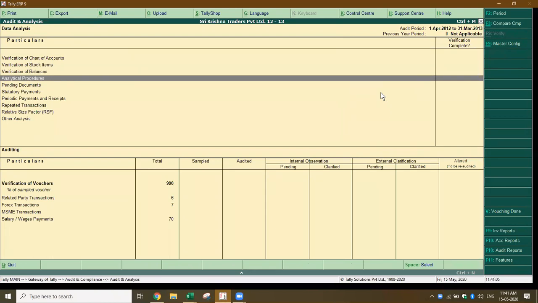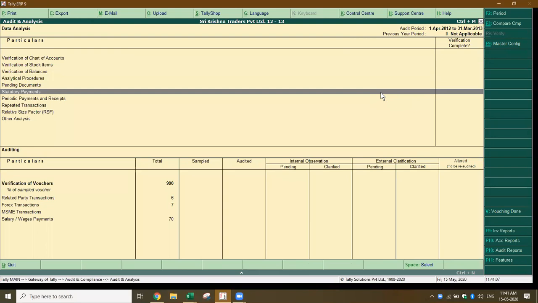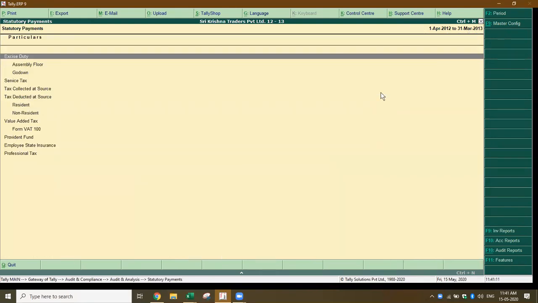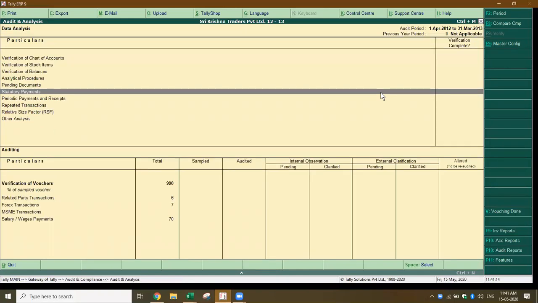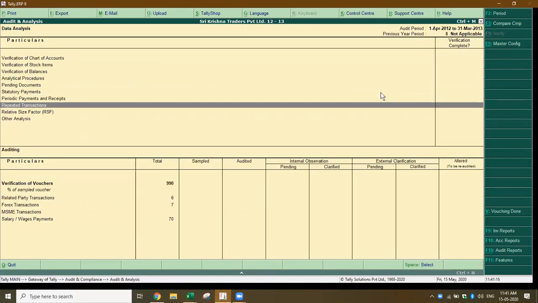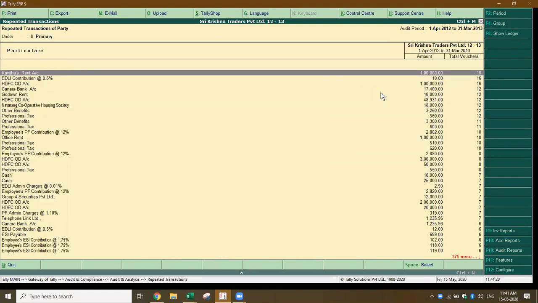Similarly, I want to do, let's say, statutory payments. If it's configured, it will tell me what the statutory payments are. Similarly, what are the periodic payments? What are the repeated transactions? When I click on this, see, these are the transactions. It tells me how many times the transactions appeared. For example, this Kavita's rent account has appeared 18 times.